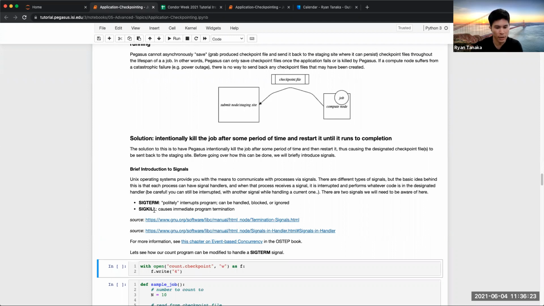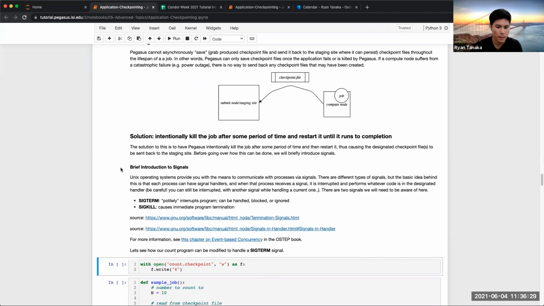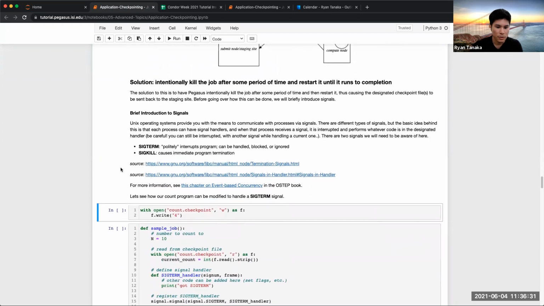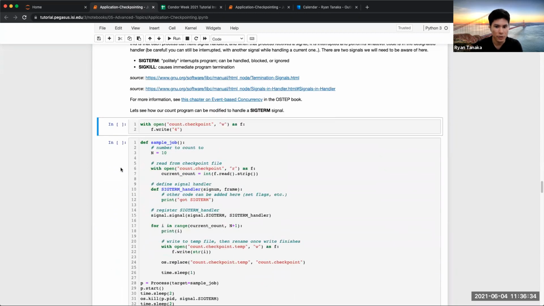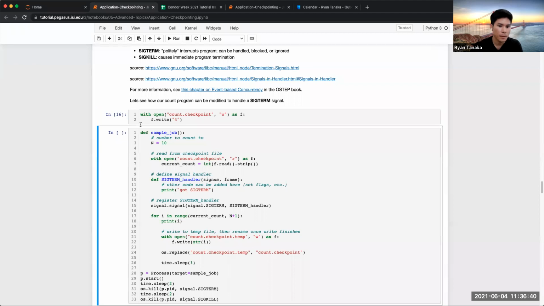And this SIGKILL is the one that I had sent in the previous example to the process that was writing the file and made it stop abruptly in the middle. So we can take a look at how you can add a SIGTERM handler to this count program that we have. So here I have this sample job script, which would be an executable in our workflow.